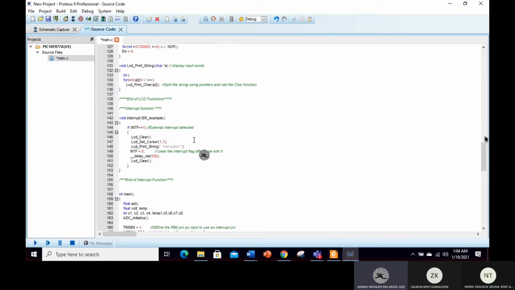And here we declare interrupt. And if we push the button, the interrupt will be on, and the LCD will display interrupt. And when we push the button again, the interrupt will be cleared. And we set a delay of 500 ms, and the LCD will be cleared.